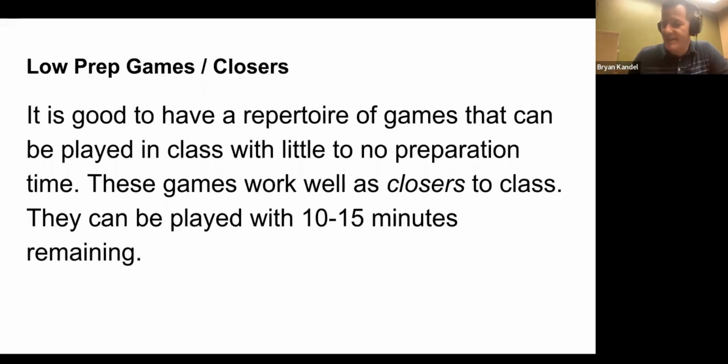So what we want to look at tonight specifically, as I said, is some of what I call closers, because they're games or activities that if you have 10 or 15 minutes left in class, you can pull it out and play it. And I think, as it says here, it's good to have a repertoire of games that can be played in class with little to no prep. They work well as closers to class.